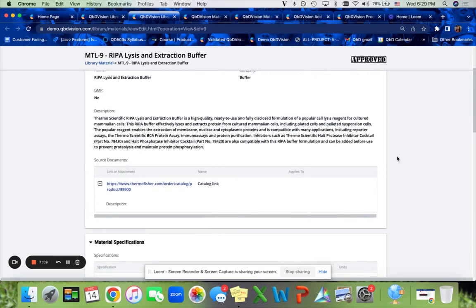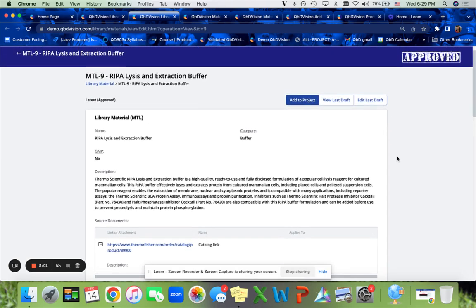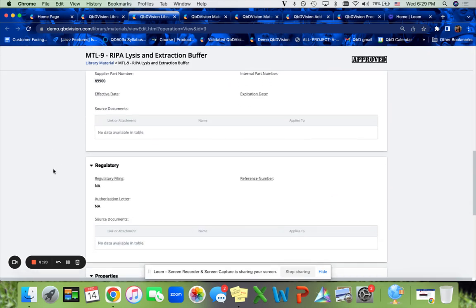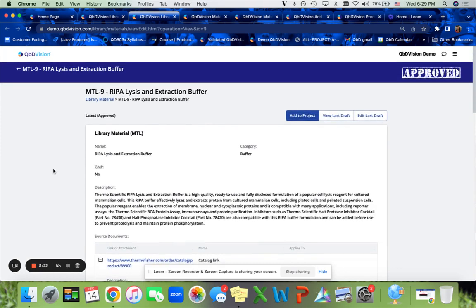So again, this information is managed at the library level, only if the material within the project is synced or linked. In those cases, in the synced case, this information, the name, the category, GMP description, all of this field information will overwrite the material record at the project level.